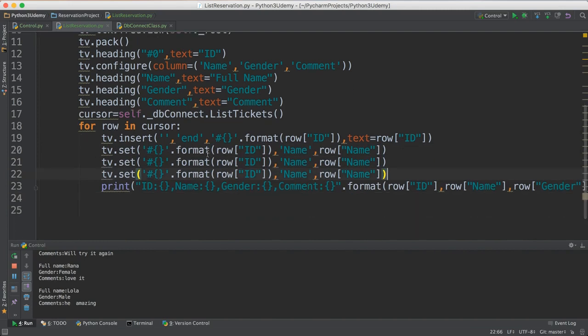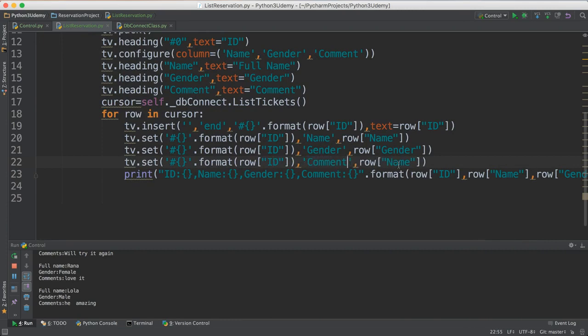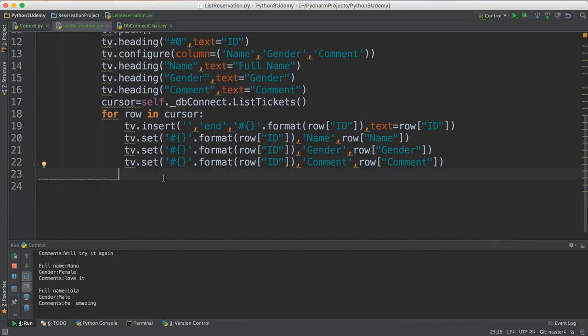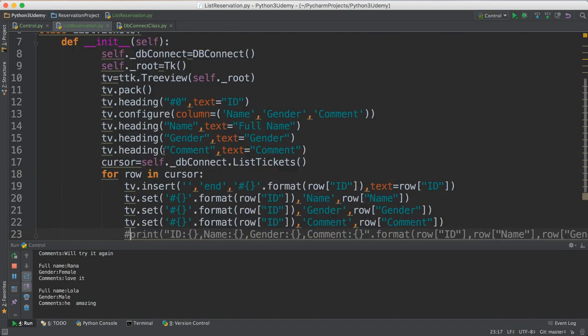So I say, hey, go to the row number 0, ID, whatever he has here. If he has 0, it should be hash 0. If 2, hash 2. If 3, hash 3. So go to hash 3, to column name, and add whatever value you have inside it. Same thing for gender. Go to hash 3, go to column gender, and add the gender value on it. Same thing for comment. Go to column comment and add this value on it. And he will continue adding everything without any problems. So he will add all the data for us and everything should be fine.